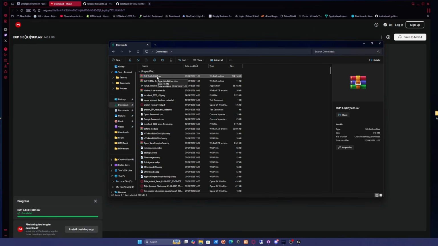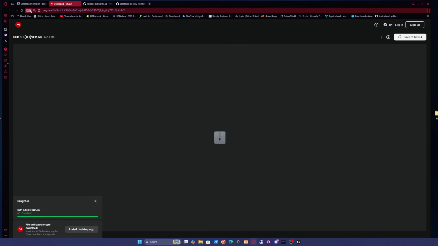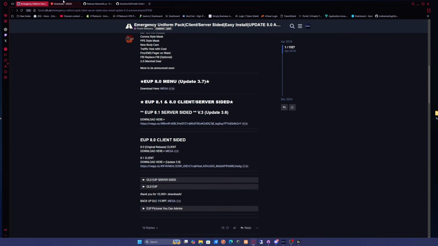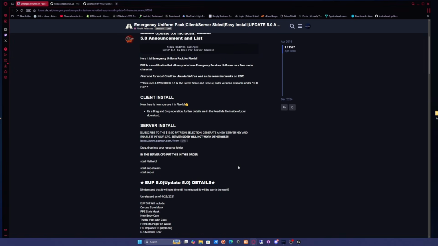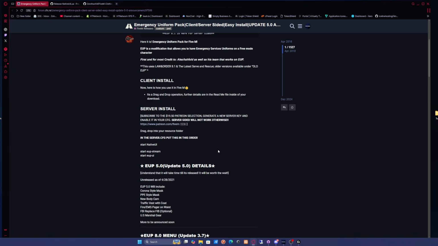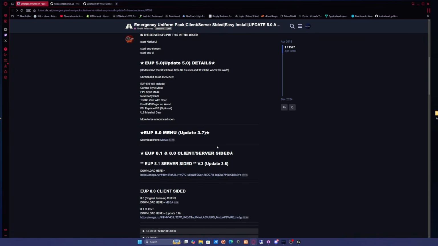However, before we go ahead and install this, there's a couple more things we need to do. So minimize again, go back to the same post, and you will see that it requires something called a native UI in order for the menu to work. If you don't do that, then it isn't going to work because native UI is a dependency of the EUP menu in order for you to actually be able to spawn the clothes.